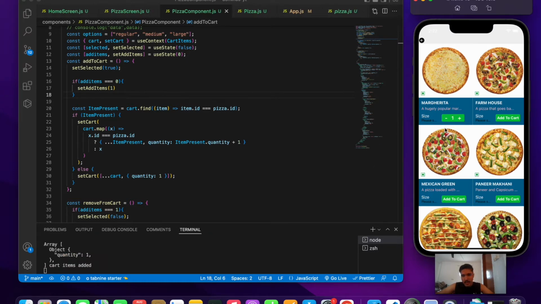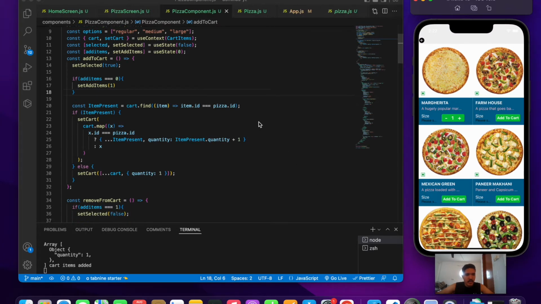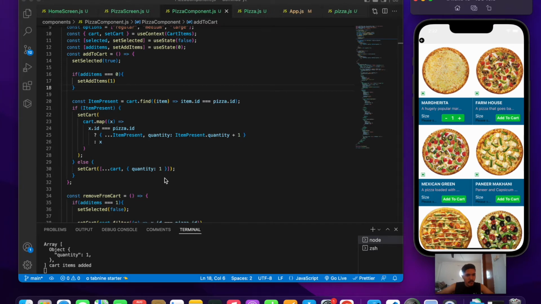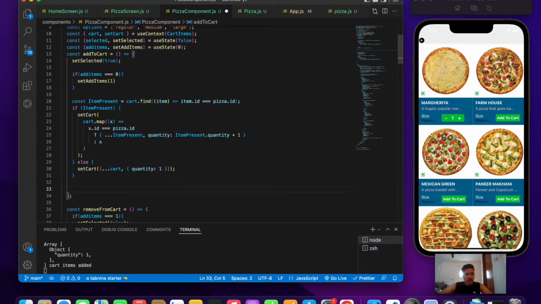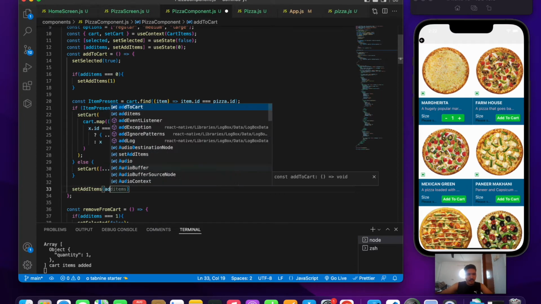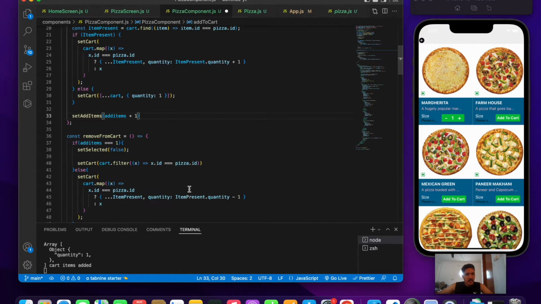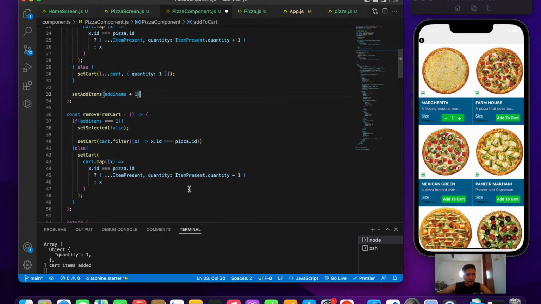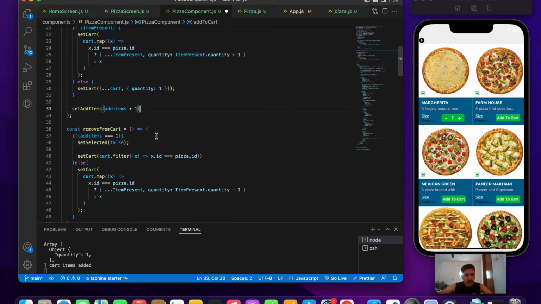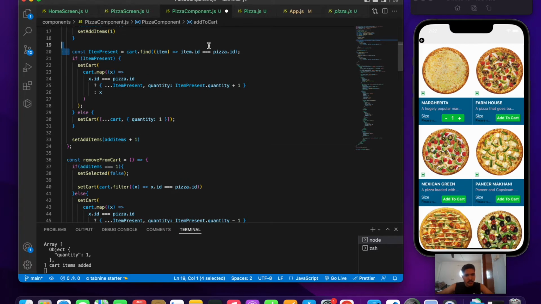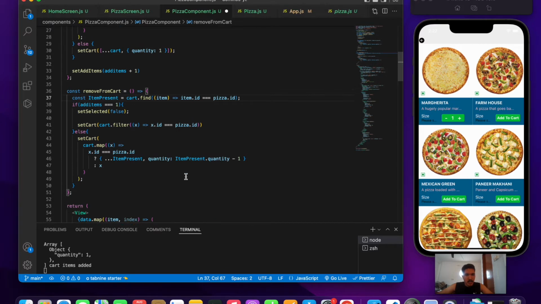So now if I again click the button, it's not going to increase because we are not setting the add items. So we are going to set it right after the else condition here, so set add items of add items plus 1. The same thing goes over here. But as you can see in our remove from cart, the item present is not defined. So let's just copy the same piece of code here as well. Yeah, I think now it should be defined.